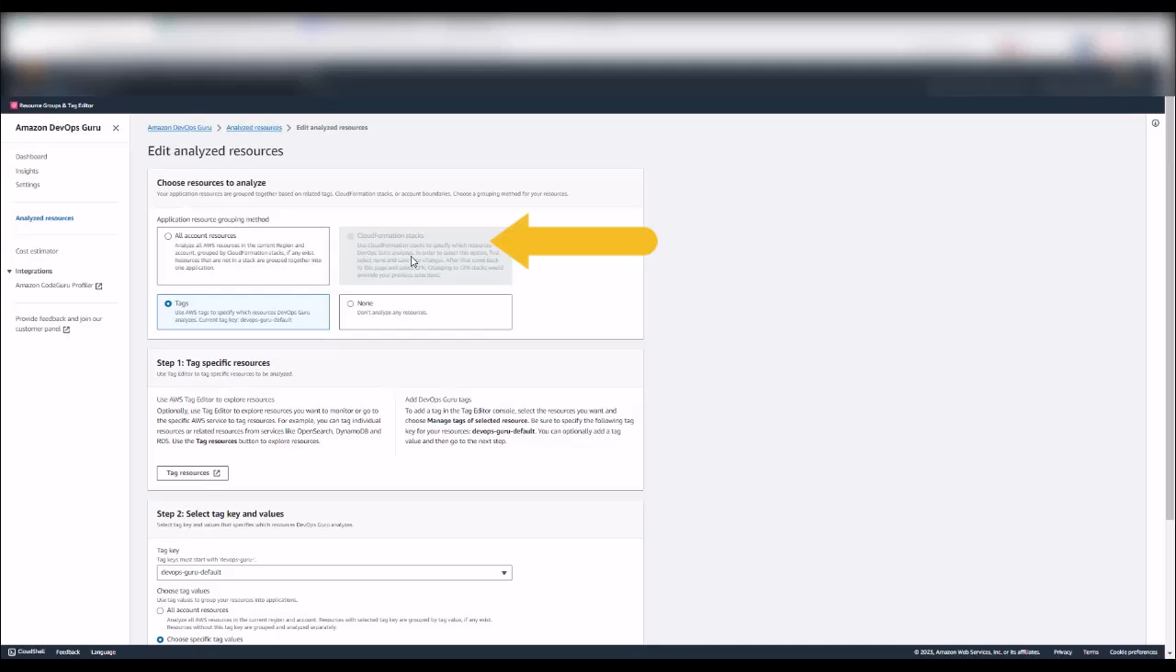Another option, grayed out but can be used, is CloudFormation stacks. CloudFormation stacks can be used to specify resources that you'd like DevOps Guru to monitor. A stack contains resources that are generated using AWS CloudFormation, and in DevOps Guru, you can choose individual stacks or all stacks in your account to be monitored.